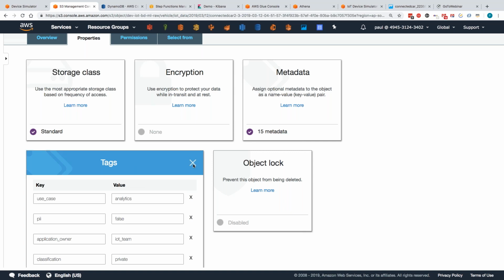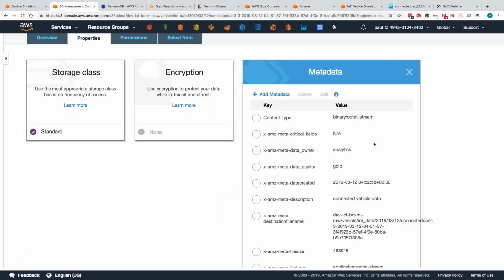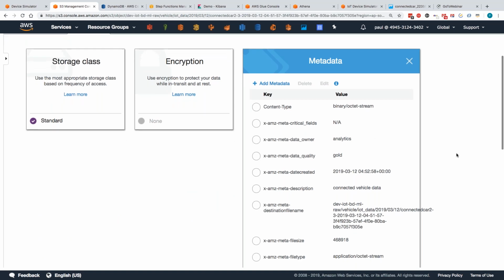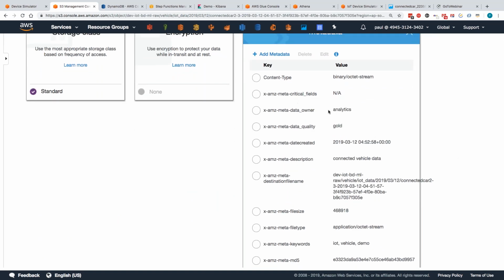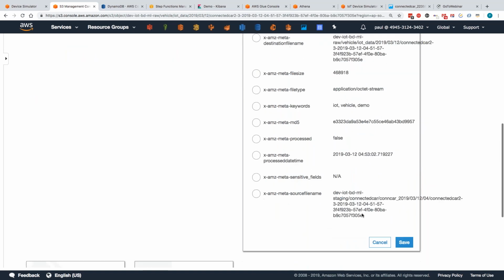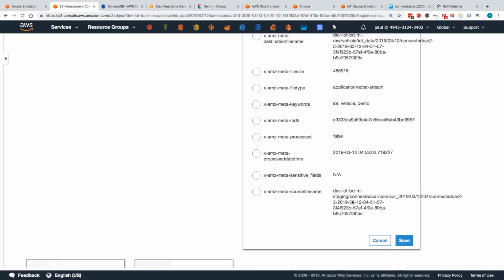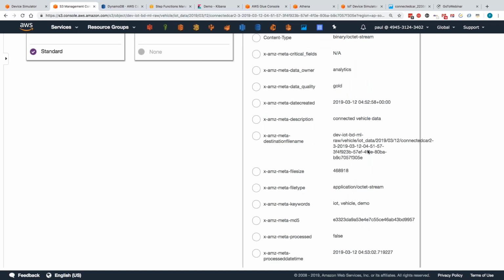Let's take a look at the metadata that's applied. Over here, you can see there's quite a lot of metadata. You can see that we have who's the data owner. We've got the analytics team. What is the quality of the data? What's the description of the data? I'll go down the bottom here. Where did it start? Where did it end up going?